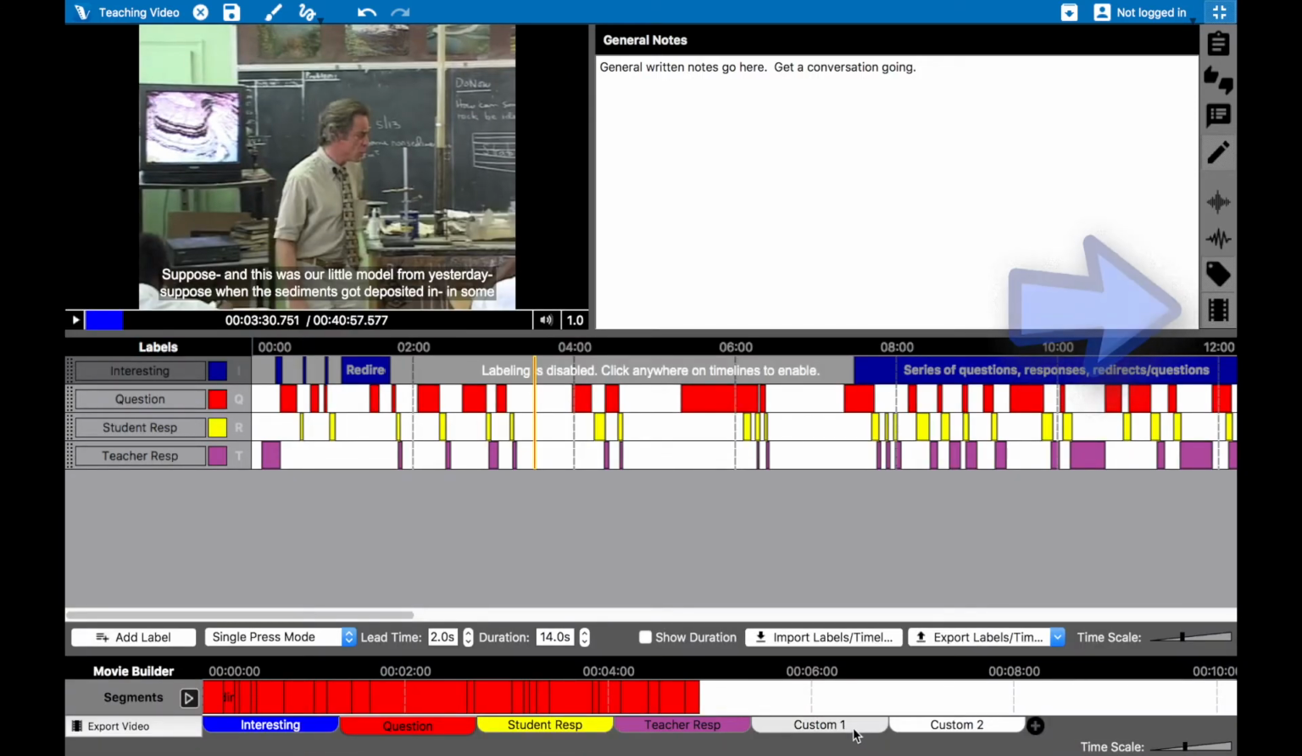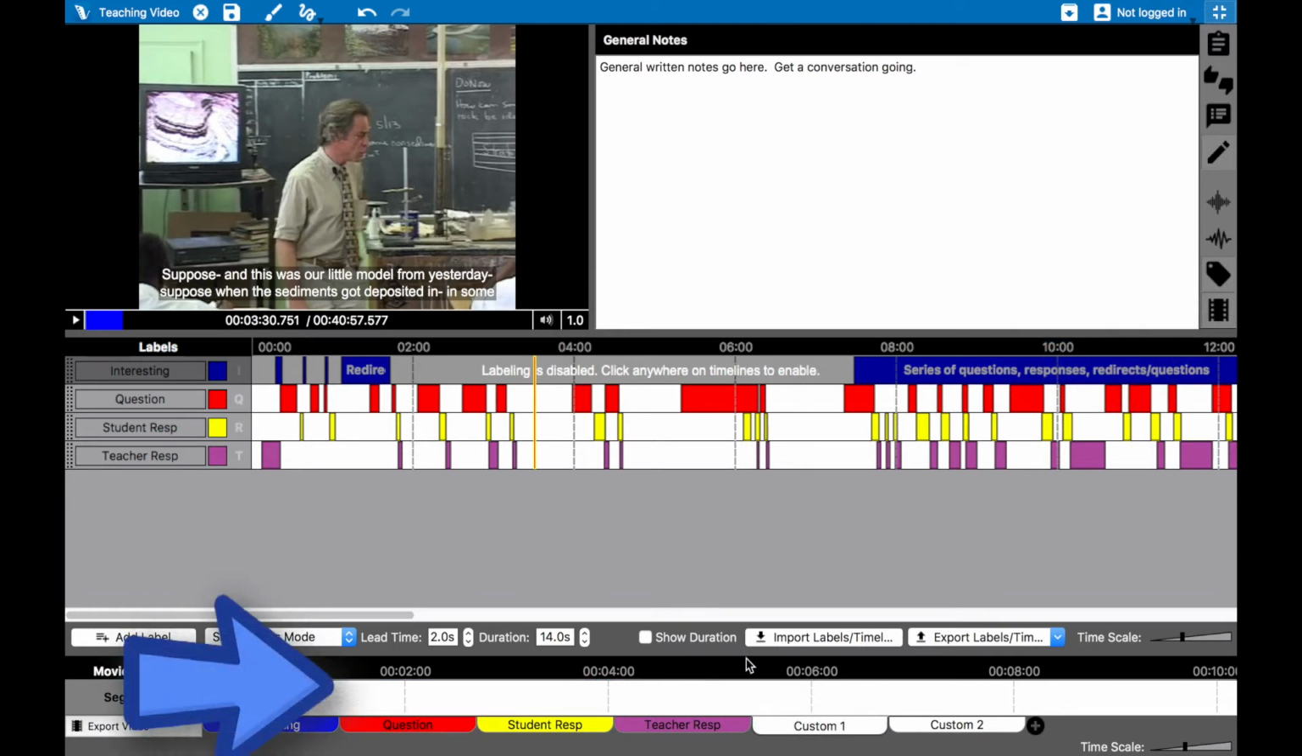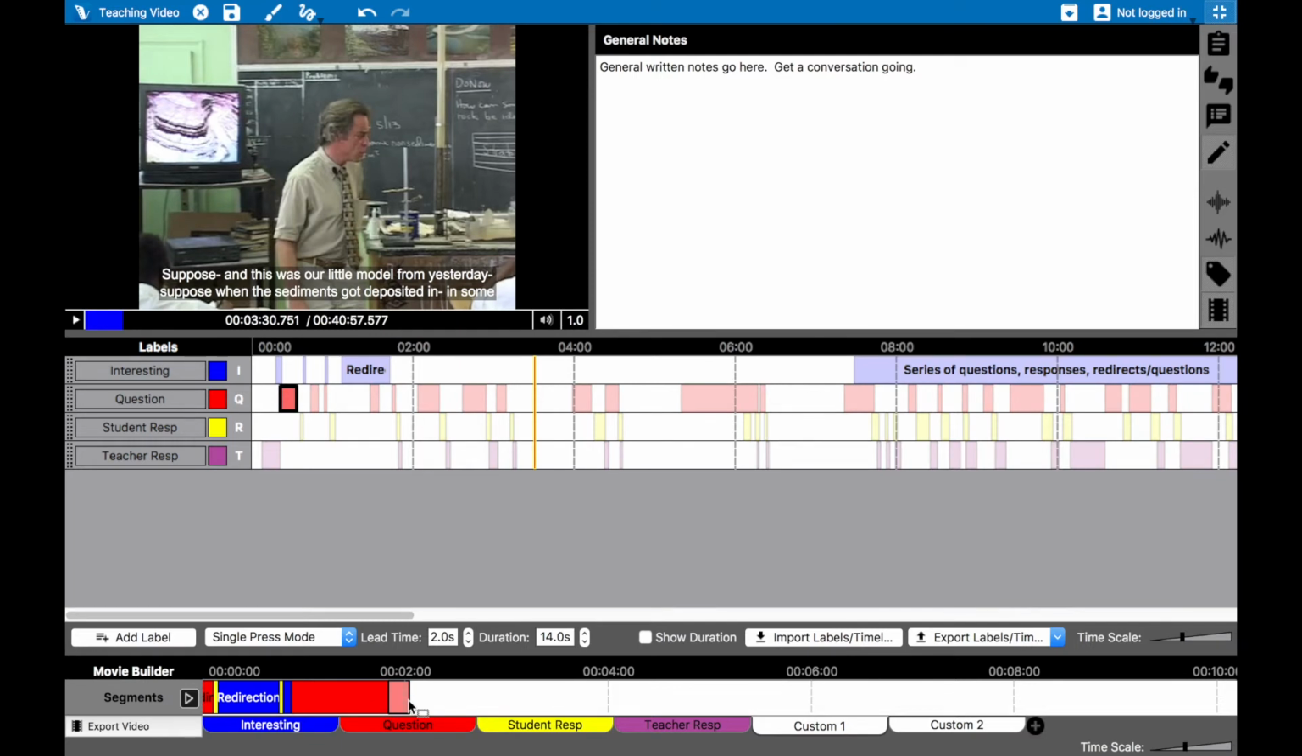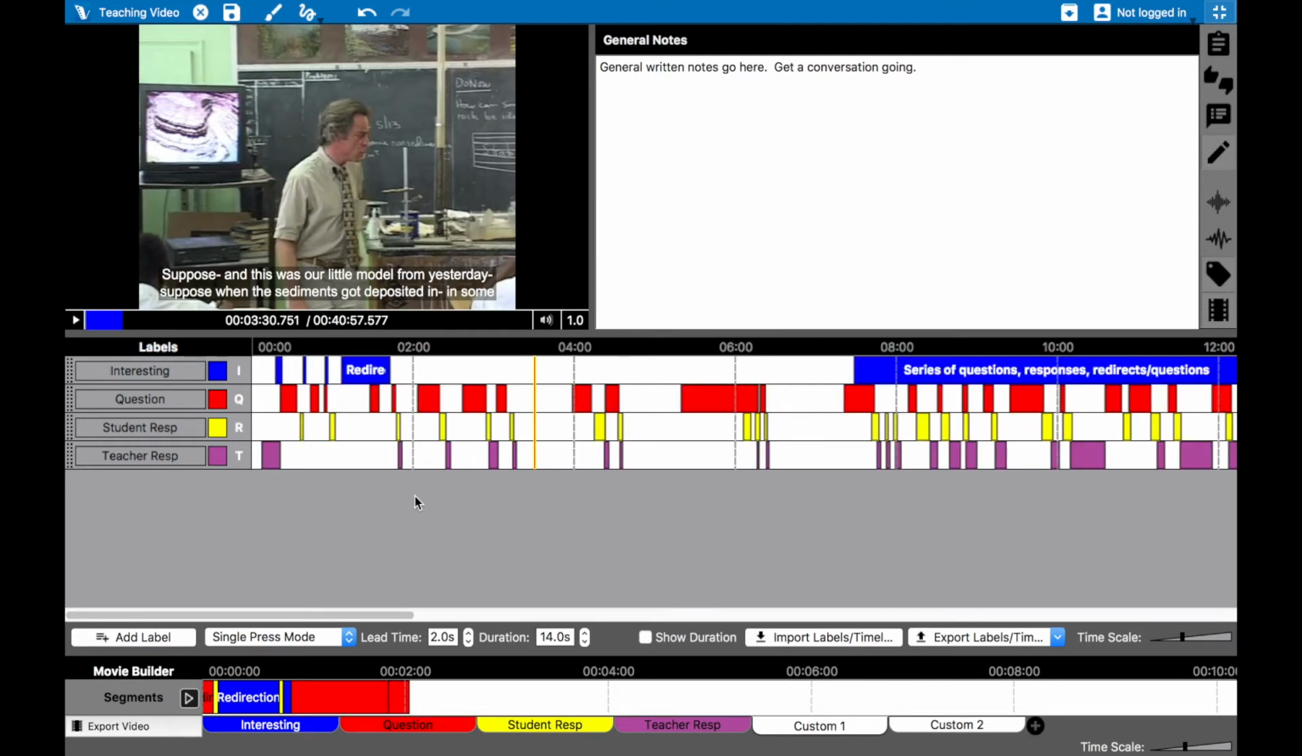Finally, the bottommost button is the movie builder, and that causes the display at the bottom where we have tabs. If you want to see all the instances that you labeled as interesting, or all of the questions that you labeled, you can play them all together or export them all as a new video just by clicking on its tab, or you can go to Custom and drag and drop and mix instances.